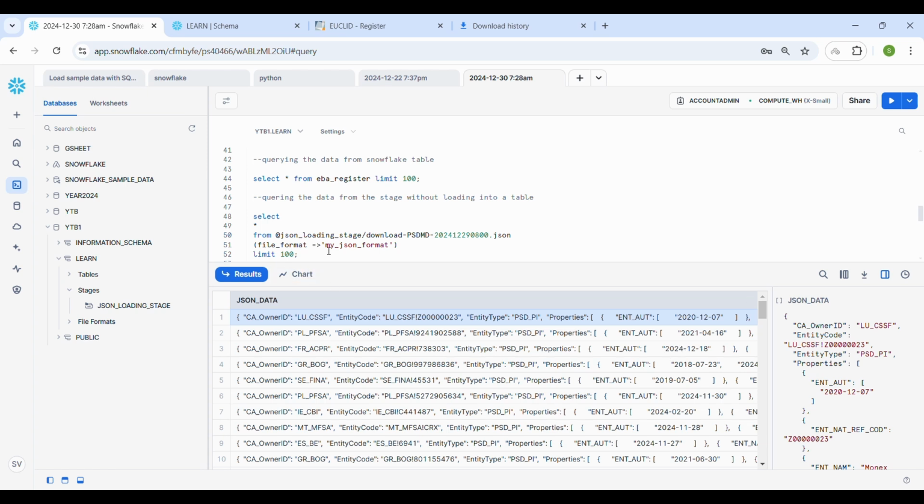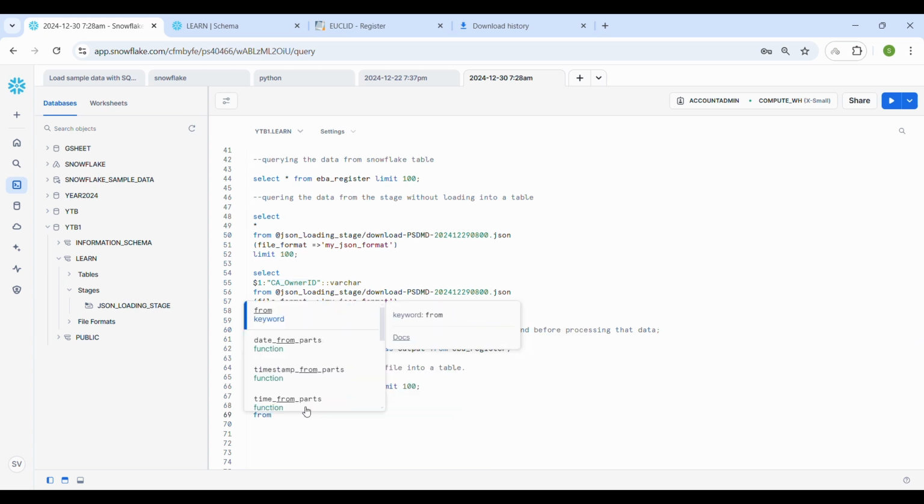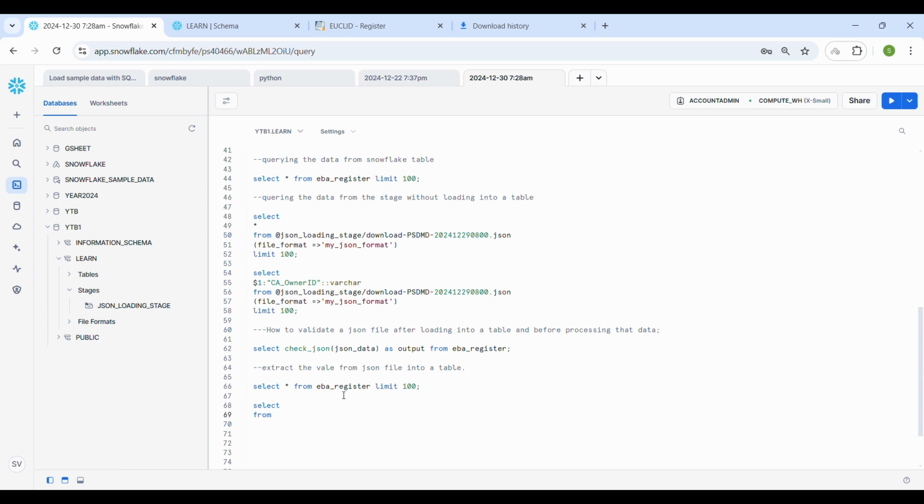That's a different thing that we are going to see, how we are going to load it. I picked up this file because it is pretty much different compared to the other files I've worked with. So let's just do it. I'm going to select a particular column. This is the first column which is already there, right? I'm going to say from EBA registry.